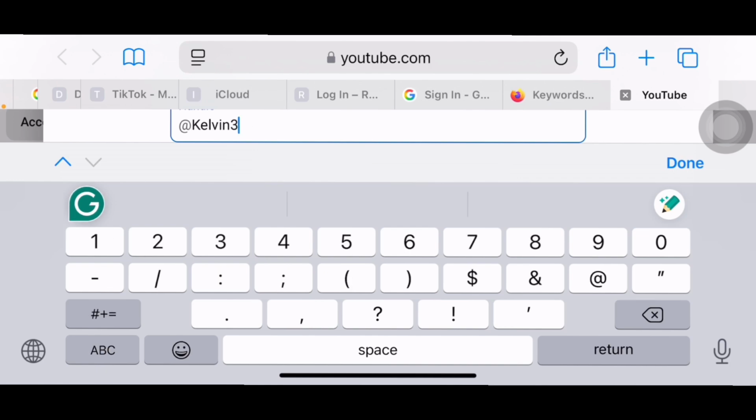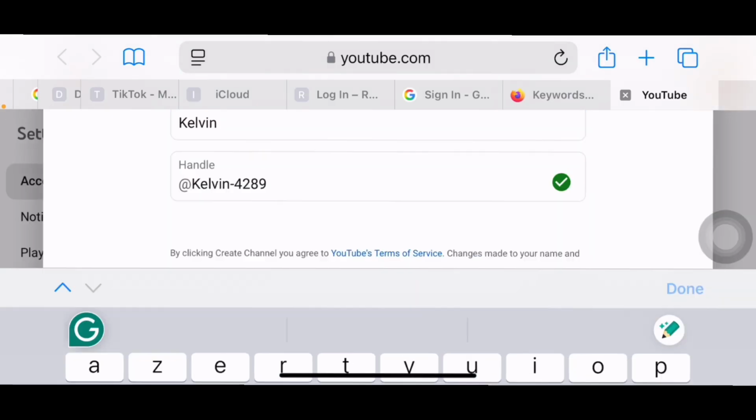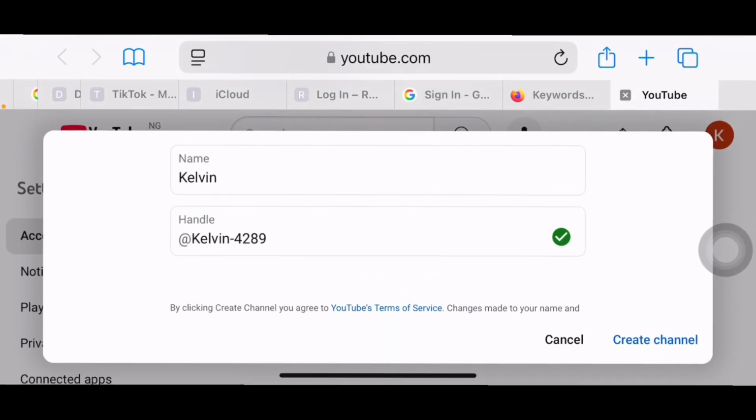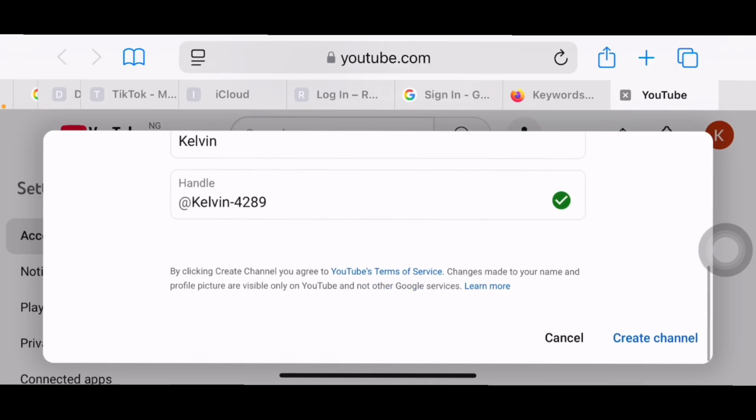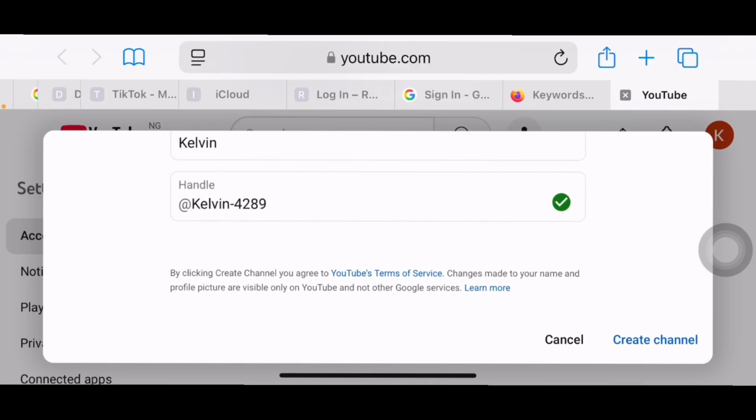Not available. So okay, let me do it like this. Let me see if this one will be available. Wow, beautiful. You can see this one is available. Make sure you select the one that is accepted by Google. So the next thing you need to do, Google or YouTube, they are almost the same.